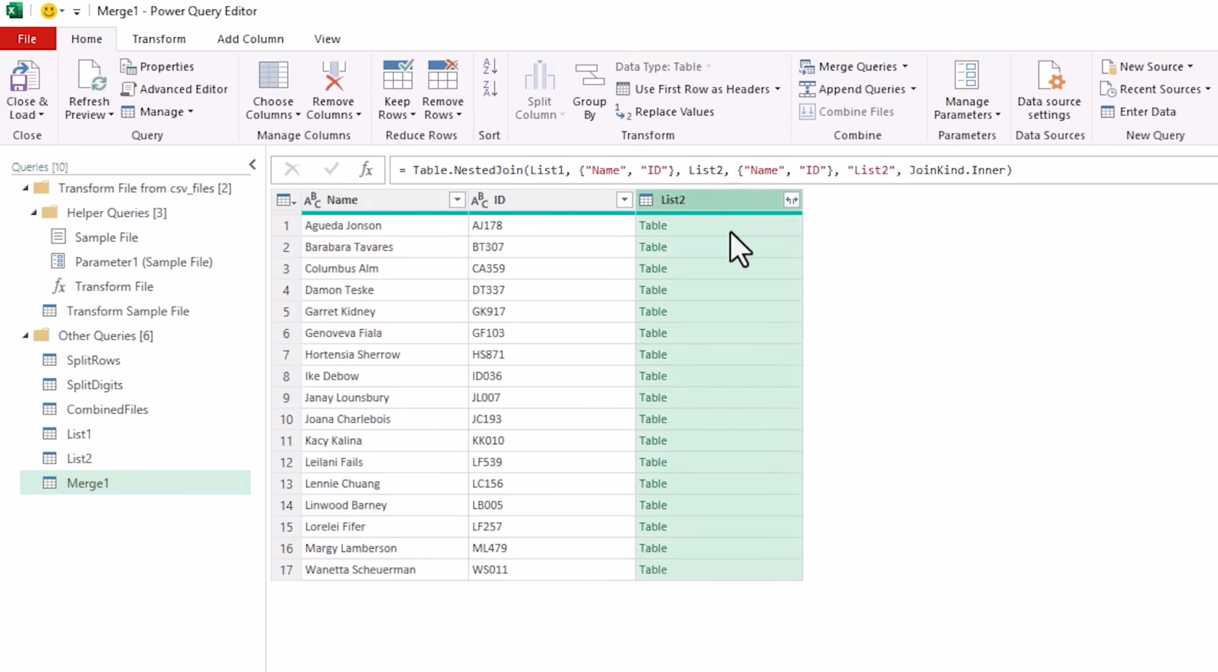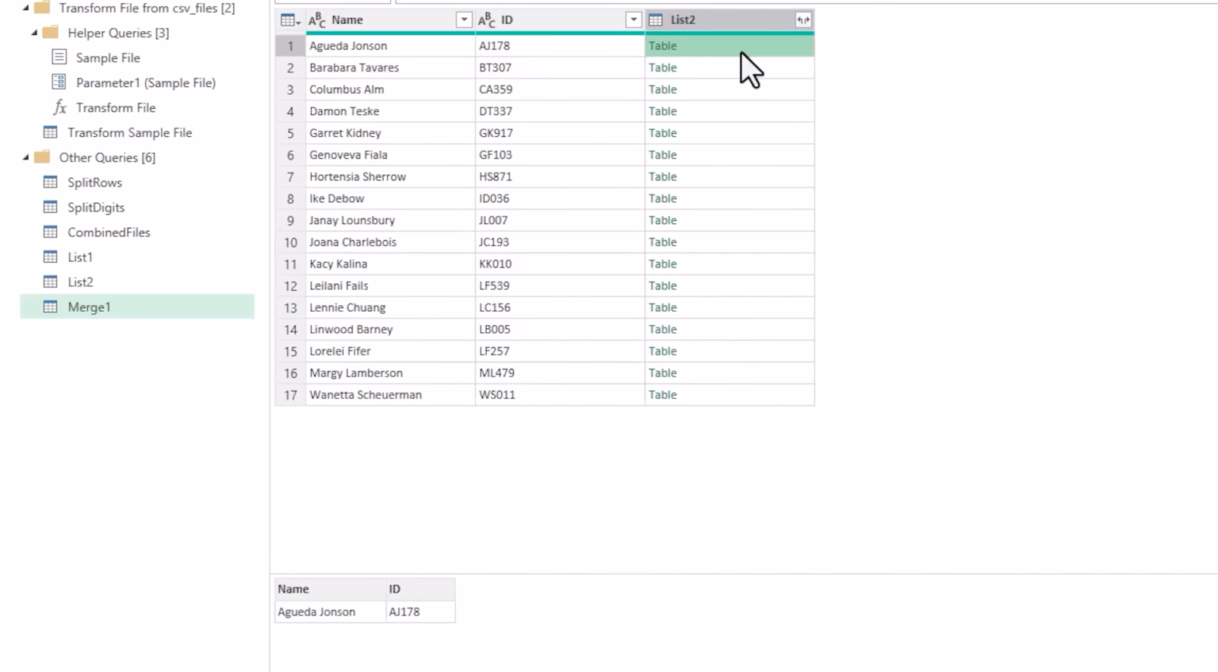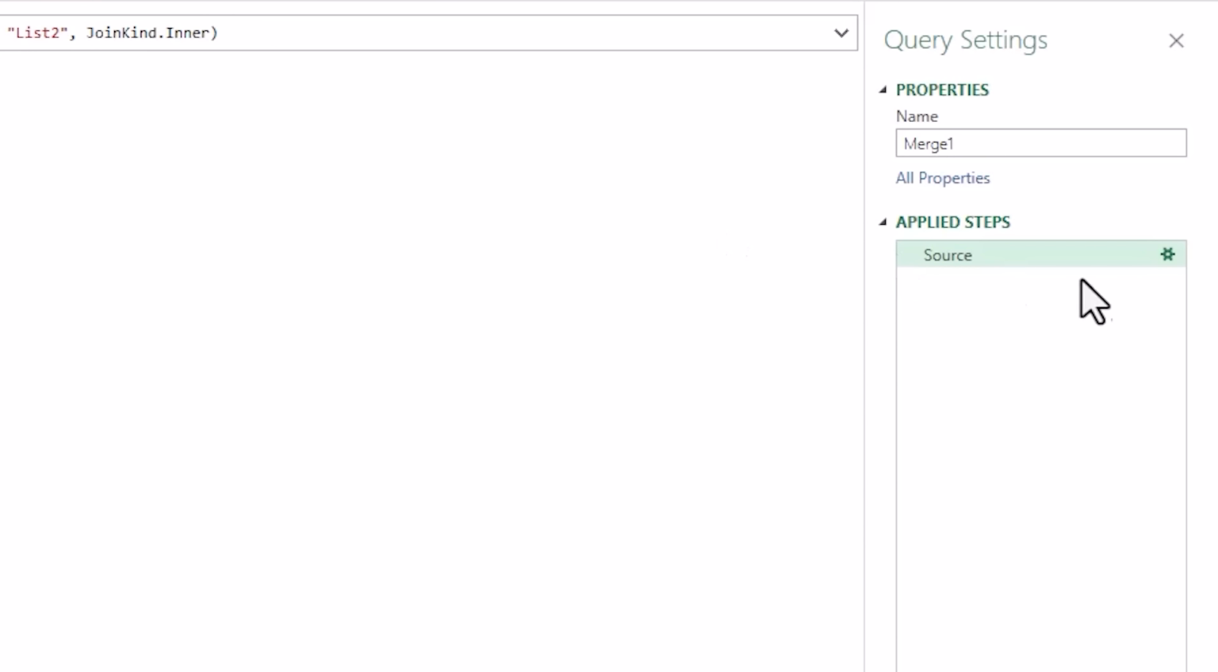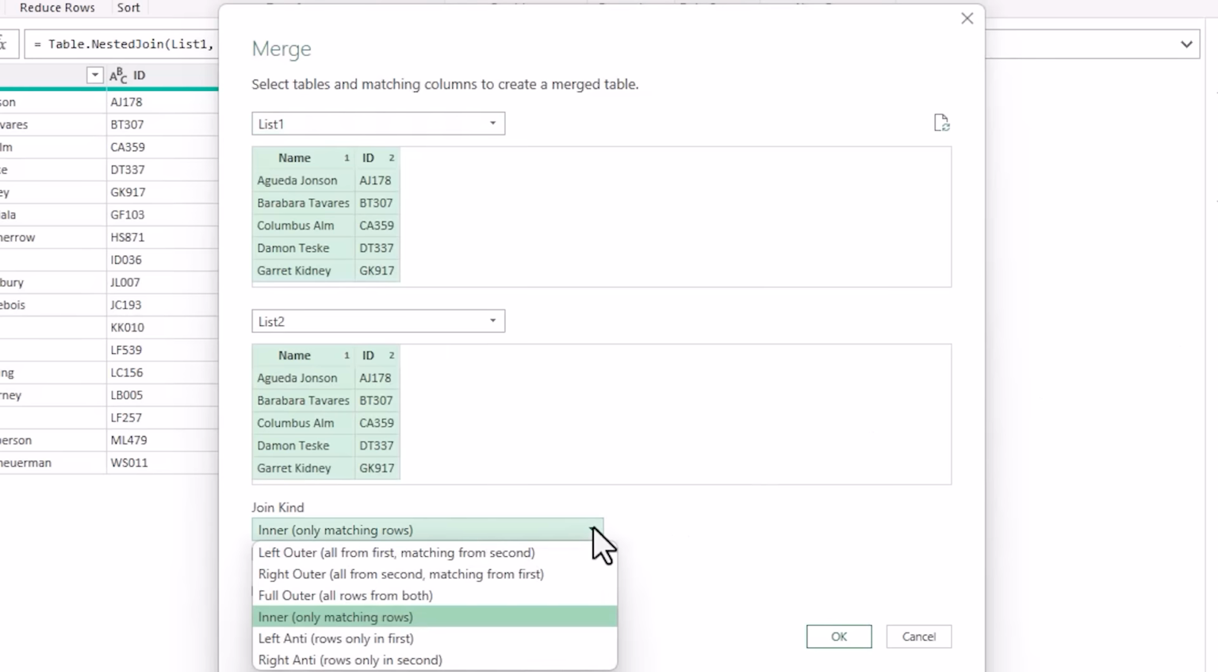This list 2 column here contains my data from table 2. Selecting the white space beside table, you can see at the bottom it's matched the same person. So these contain the same names. I don't need this column, therefore I can just delete it. But first, let's go into the Applied Steps pane and I'll click on the cog icon and let's have a look at one of the other join types.